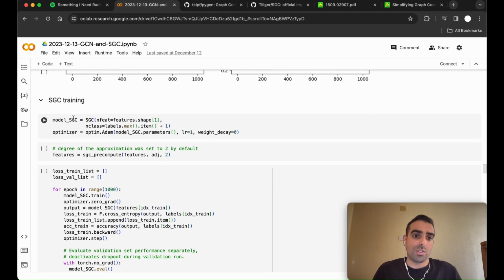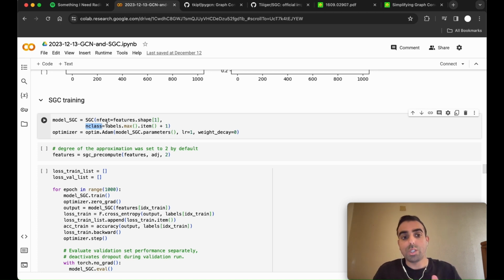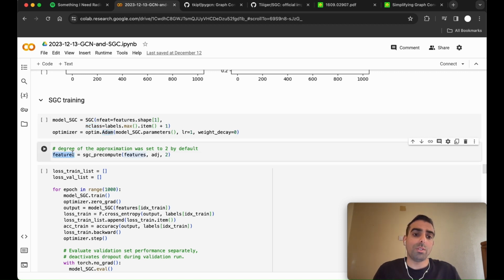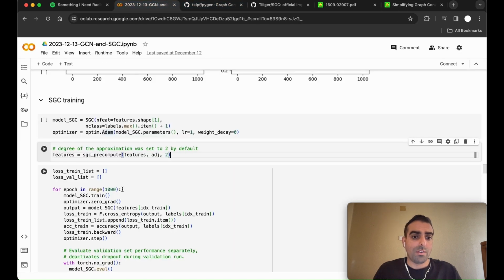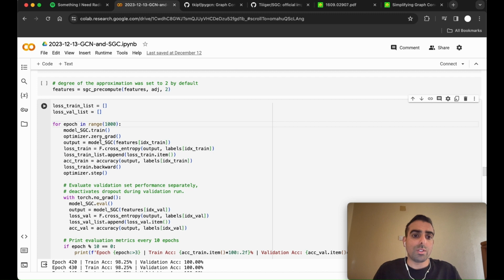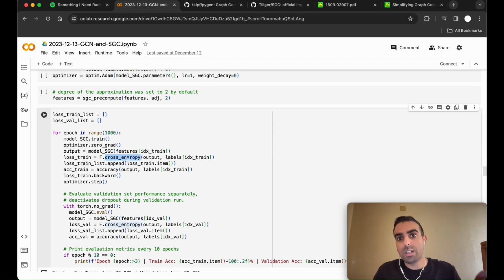For SGC train, we're only passing the number of features and the number of classes. Remember, we're training only the logistic regression, and we're using the Adam optimizer for that. For feature propagation, we're multiplying the feature matrix by the adjacency matrix 2 times. This will basically apply this formula here. Now we start training SGC, setting the gradient to 0, and we're passing the training features. Here I'm using cross entropy loss, and for GCN I'm using NLL loss.